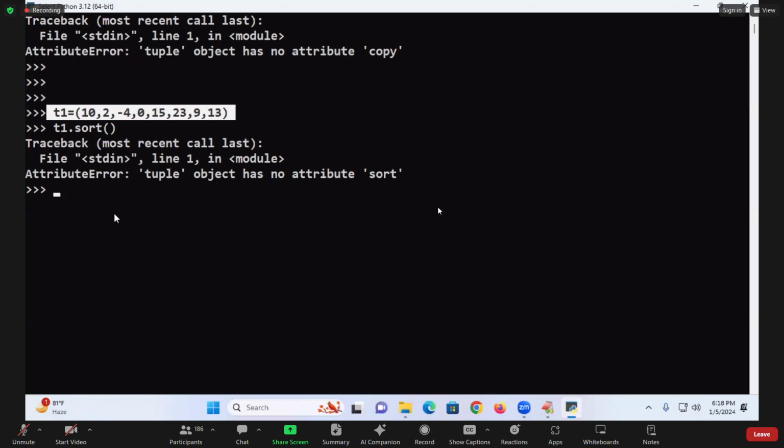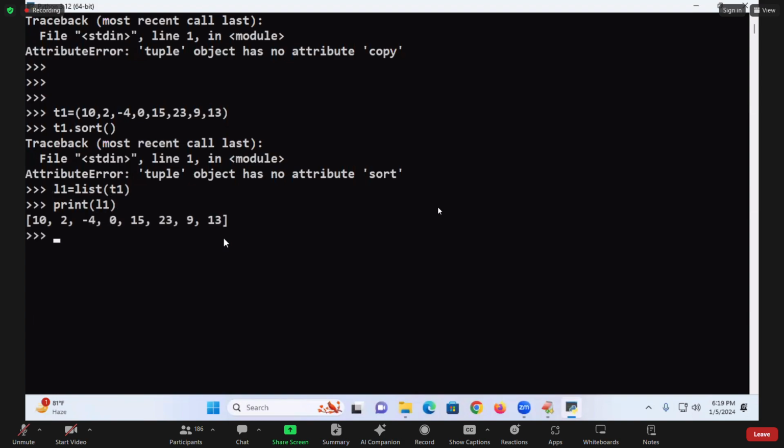Lohit Kumar, good. Now you convert it into what type? List type. Come on, tell me how do you do it? L1 is equal to list of what? T1. Yes. Coming to L1, the list is coming. You apply what now? Sort. L1.sort(). Print of L1, which is coming in sorted order.